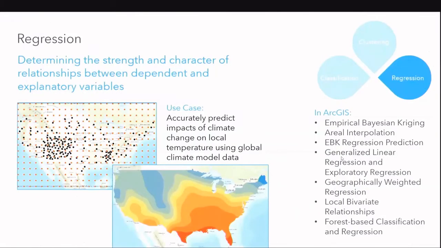With regression, we are talking about finding a relationship between a dependent variable and explanatory variables. The example on the left shows using simulated global climate models in the red grid to predict temperatures observed at weather stations given in these black points. There are different ways of doing analysis that pertain to regression in ArcGIS, and on the right you can see different tools such as empirical Bayesian kriging, areal interpolation, and so on and so forth.